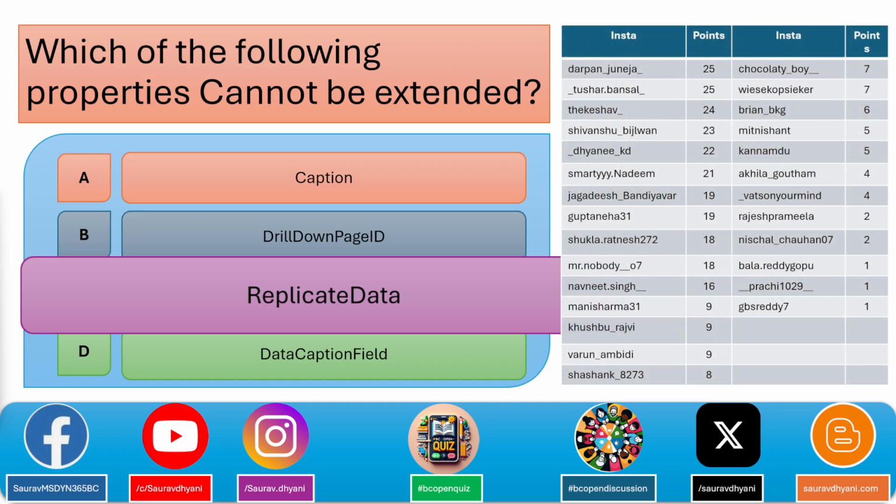And with this question, Darpan and Tushar are at the same points within the leaderboard, which are being followed by Keshav, Shivanshu, Dhyani KD, Smarty Nadeem, Jagdish, Gupta Neha, Shukla Ratnesh, Mr. Nobody, and Navneet.